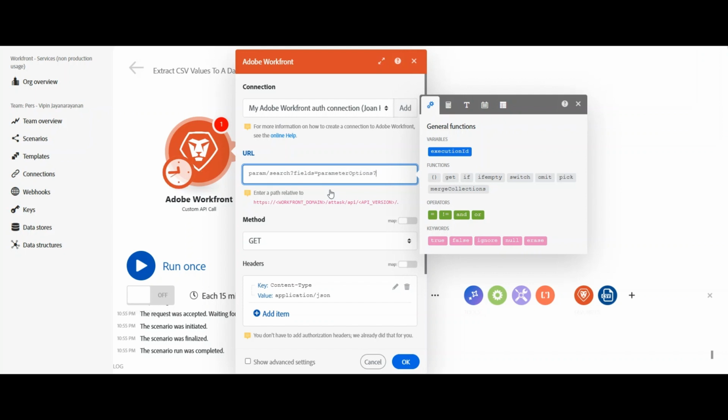options question mark. Okay, so basically this is what we need, right? Fields equal to parameter options. Under that we need all the fields, so we should say star. Okay, star will pull out all the fields under parameter options. Parameter options are nothing but drop down values. Okay, so it will pull out all the drop down values for that particular custom field.